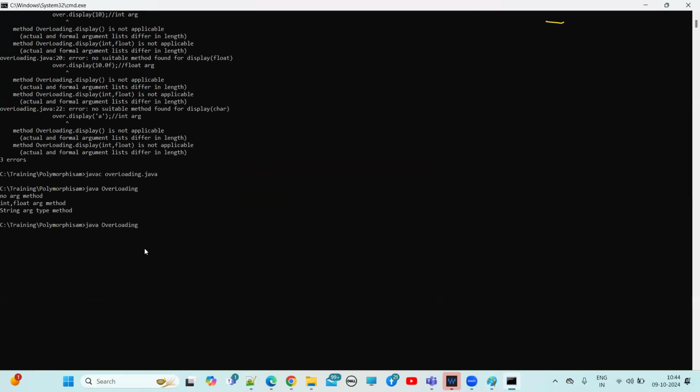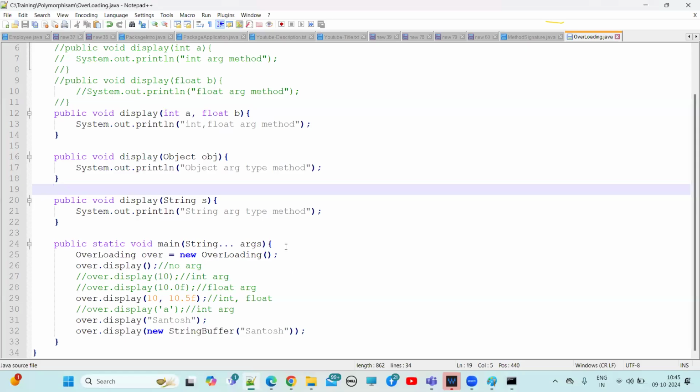So now javac Overloading.java, java Overloading. See, Object argument type method. Can you see the output? Yes, Object argument type method. Now let me go through a few more things here.